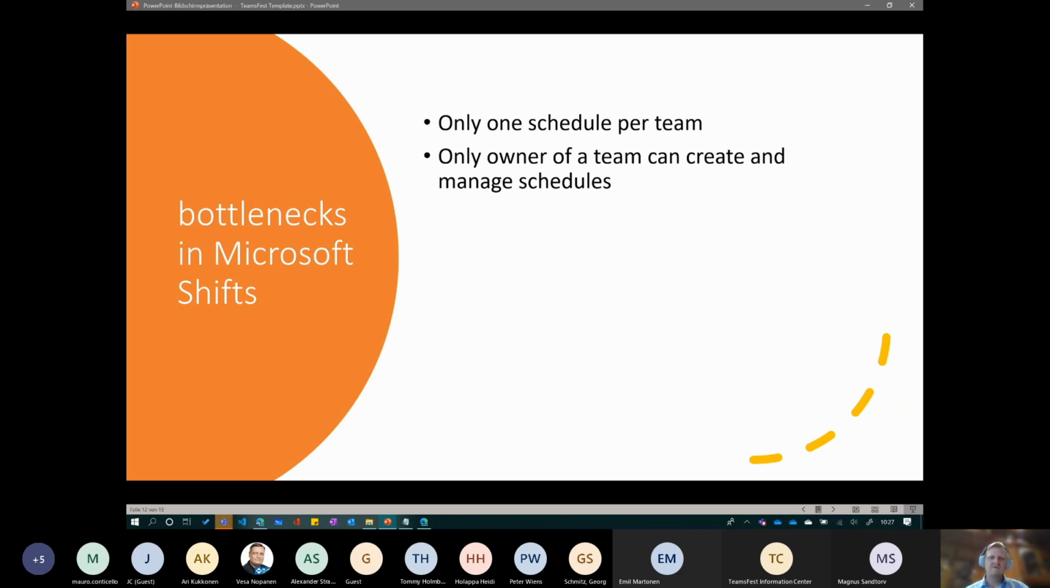You have to make the people who should manage the schedules owners of the team. There's no connection to Exchange Online. This is very, very important. So if you assign shifts to staff members, there is no function in the background that blocks the calendar or something like that of the staff member, because there's no connection.